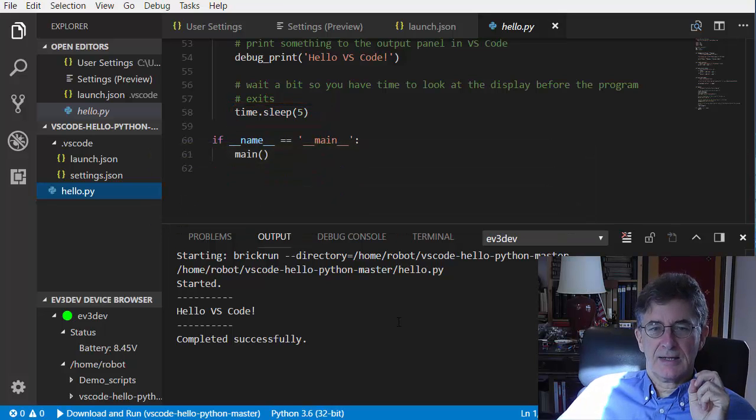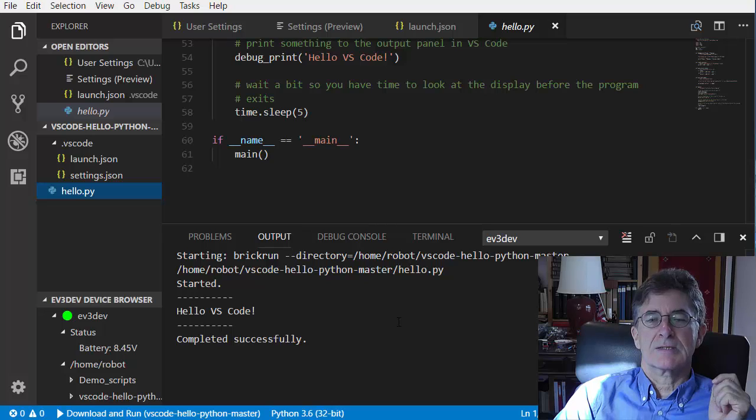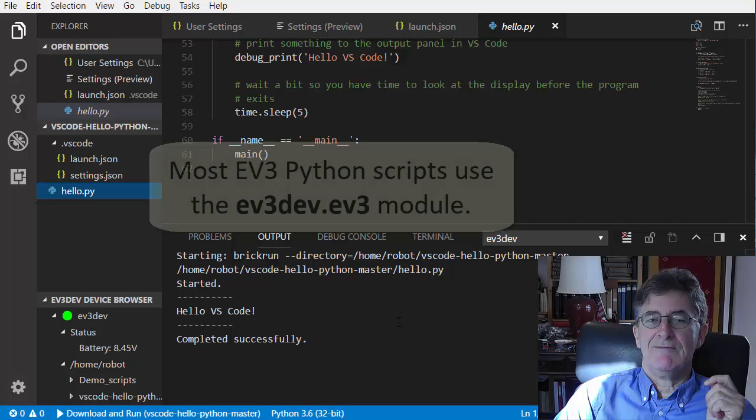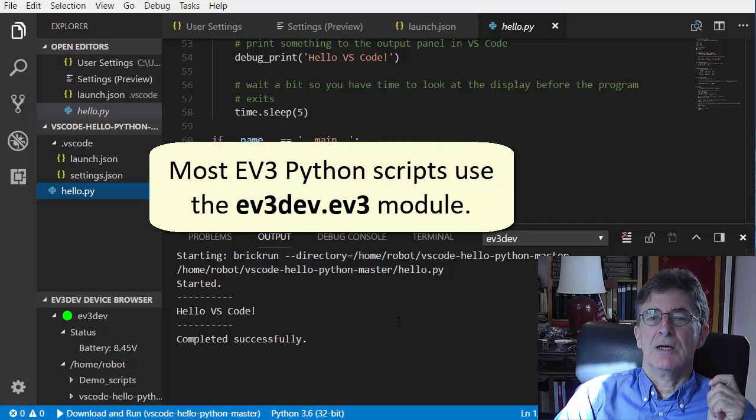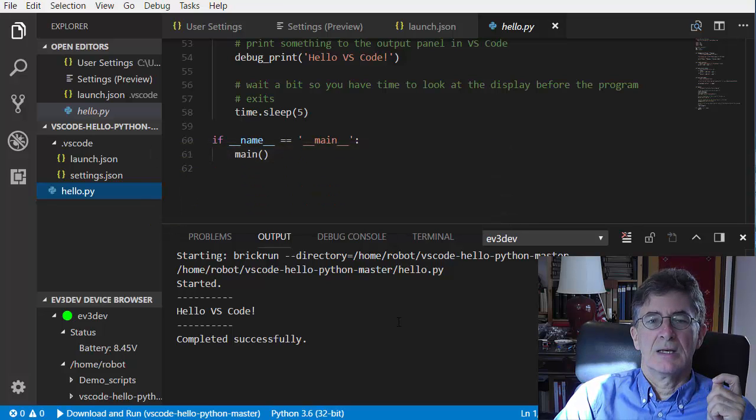I'm not going to analyze the code of this script line by line because it's not a typical EV3 script and because it's more complex than it needs to be. It's not typical because it doesn't make use of the ev3dev.ev3 module that is used by almost all EV3 scripts to enable the use of motors and sensors.